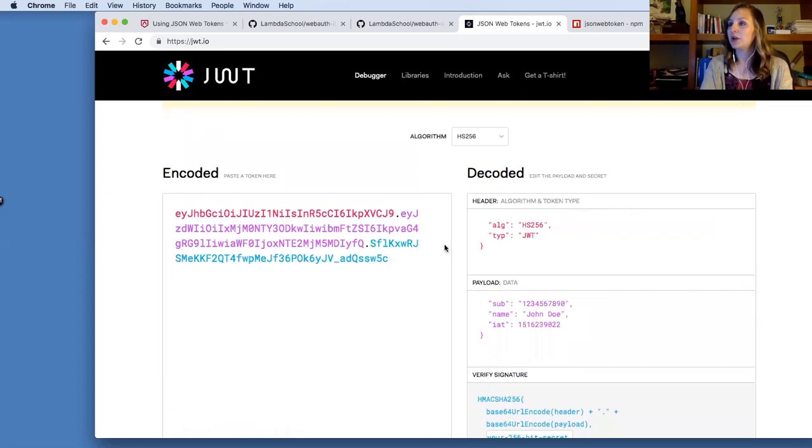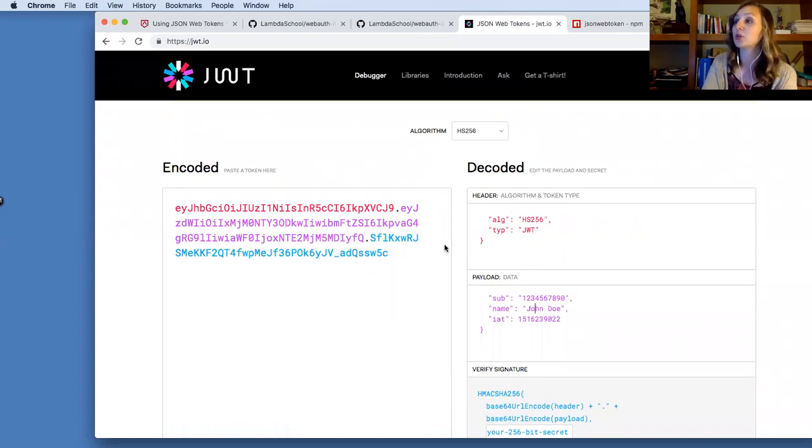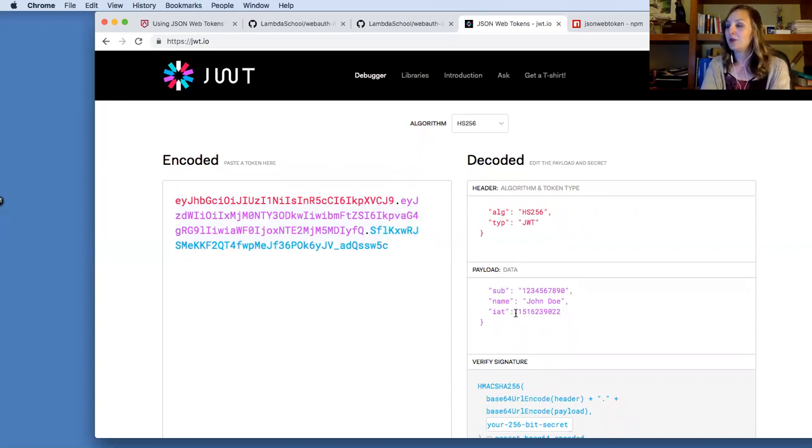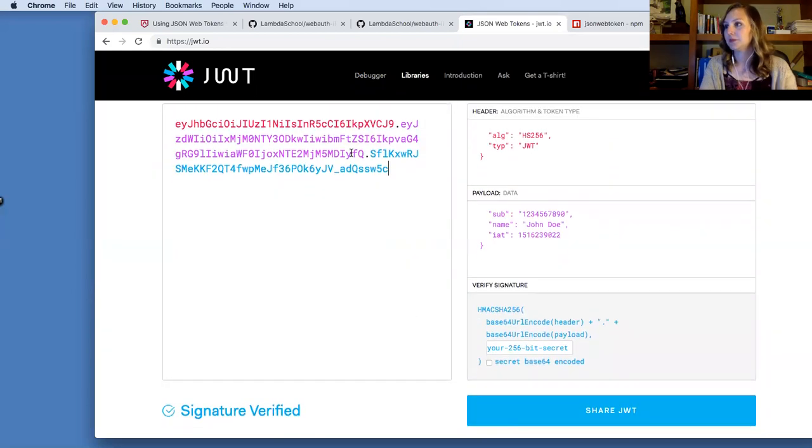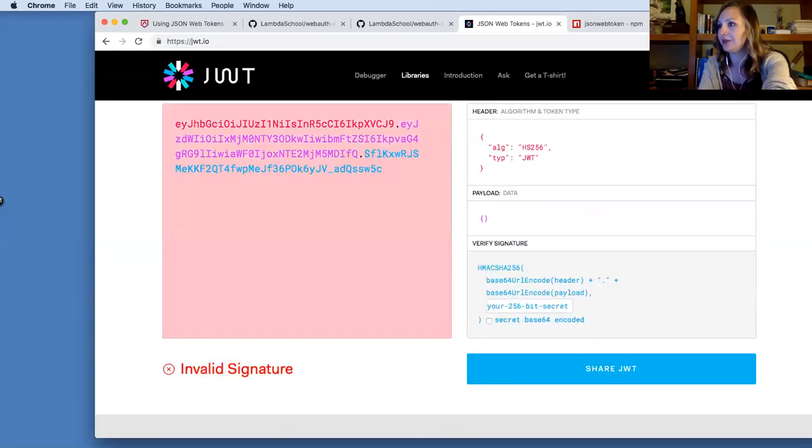So that is what a JSON web token looks like. As it's being sent back and forth, it's just this encoded string, technically 3 strings separated by dots, and each of those represents a different object containing metadata in the case of the header, the actual user data in the payload, and then the verify signature, which is how we confirm that nothing has been tampered with. So for example, I think we can see if I just change one thing in the encode, it gets in trouble.